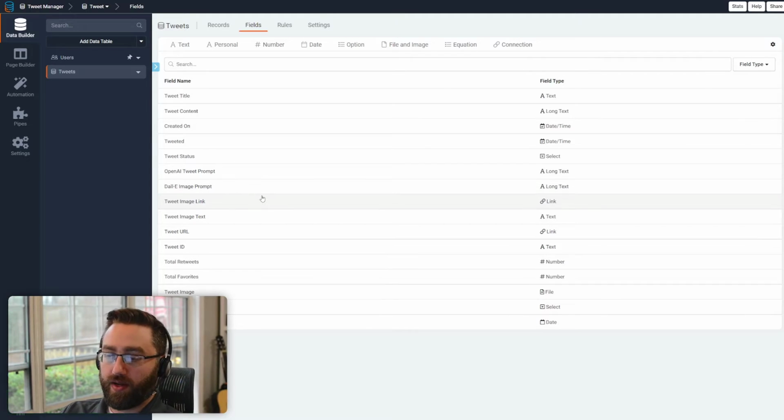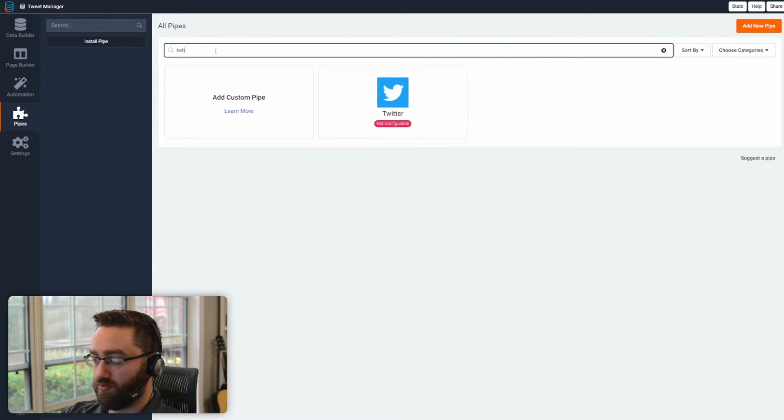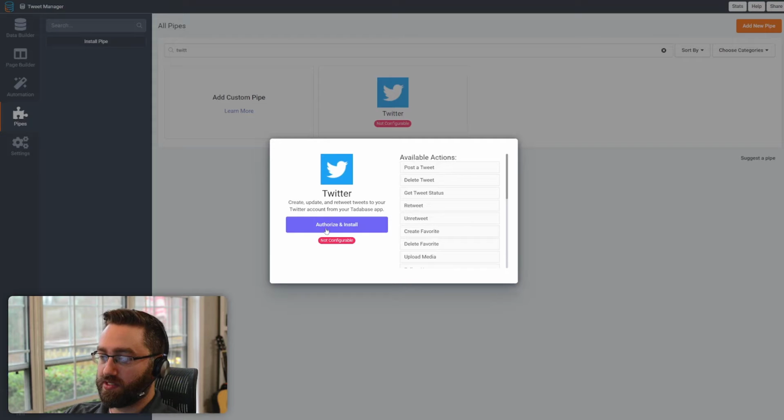Now, I know I explained what each one does, but it's going to start to make more sense once we explore the pipes themselves. Okay, so let's navigate to the pipe section now, and we're going to search for the two pipes that we need for this application. Number one being Twitter, right? The point of this is to manage tweets, schedule tweets, create tweets, and send them out, get information on that tweet. So we're going to need to install the Twitter pipe.